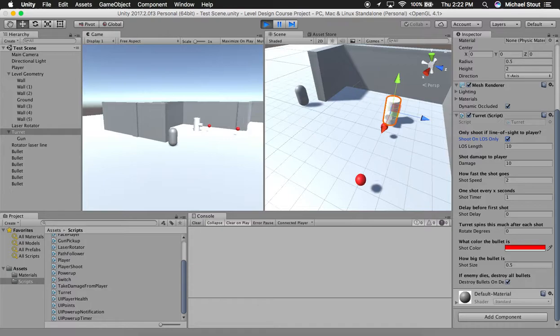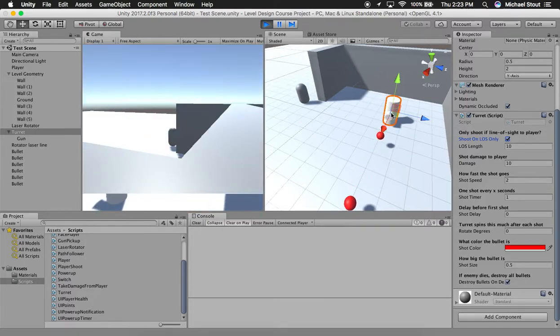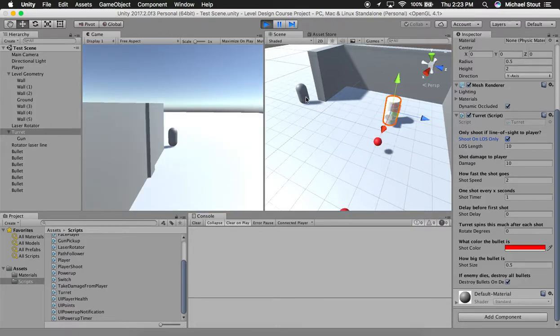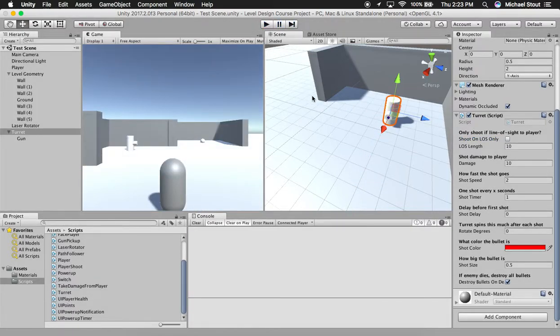So that basically means if you can draw a straight line from the turret to the player, it has line of sight. If that line is blocked by any collision, it doesn't have line of sight. Okay, so we're going to leave shoot on LOS only on.